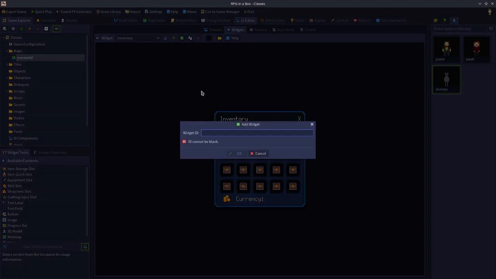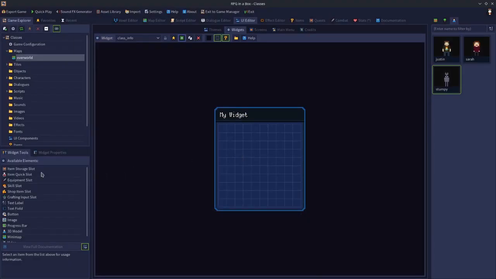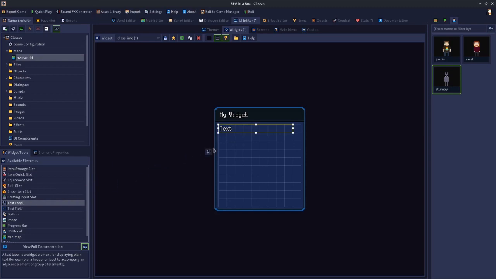So I'm going to create a new widget, which I'll just call class. Yeah, I'll just call it classes for now, just makes it easier, or class info. Okay, and all I'm literally going to do is just chuck a few text labels on it, nothing fancy. So we'll chuck one of those in there and one there as well. So we need to think, what stats do we have?